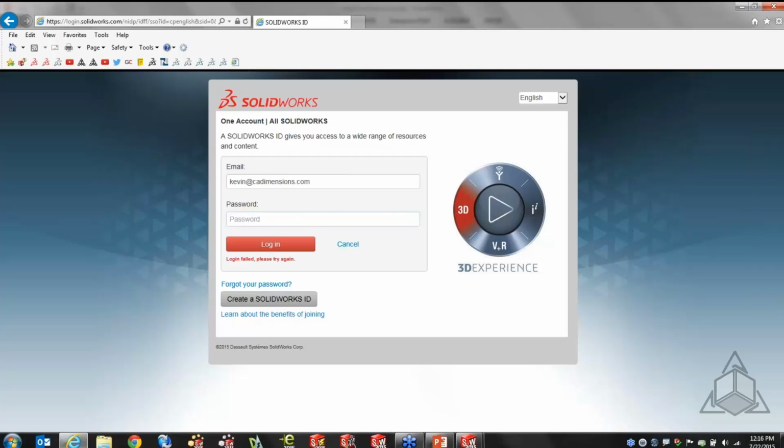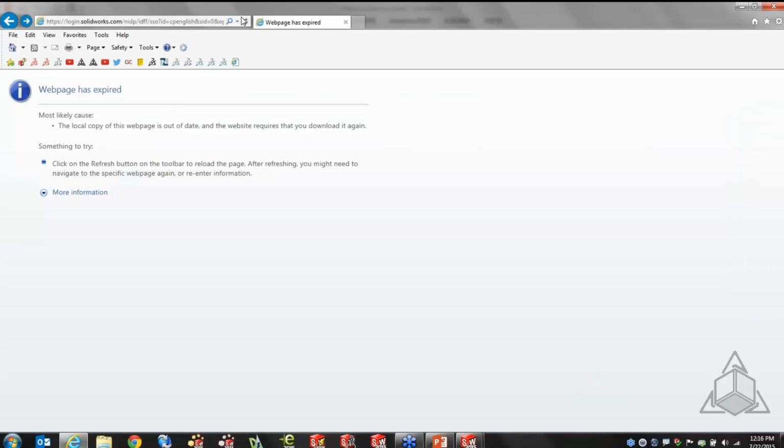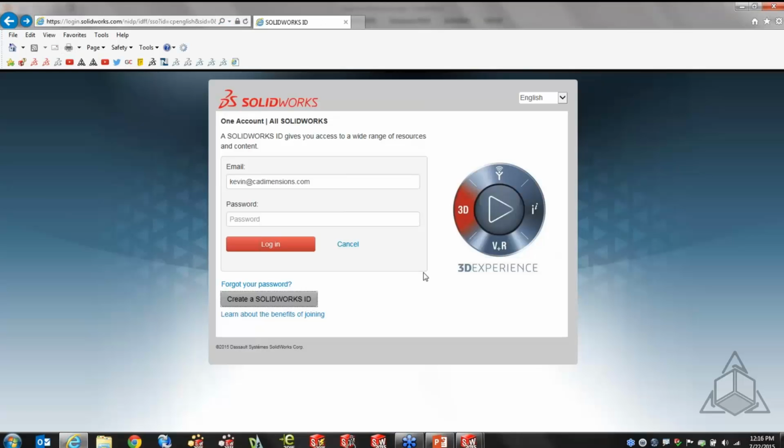Now if you don't have a password, here's your option to create a password for all of these sites. And I'm just going to take you into it just for a moment. Create a SolidWorks ID. The first thing you're going to absolutely have to have is your SolidWorks serial number. Okay, what it does, it ties your email address to your SolidWorks serial number. And once you navigate through each of these screens, in the end, you'll be able to log in to the customer portal. So I'm going to go ahead and log in here.